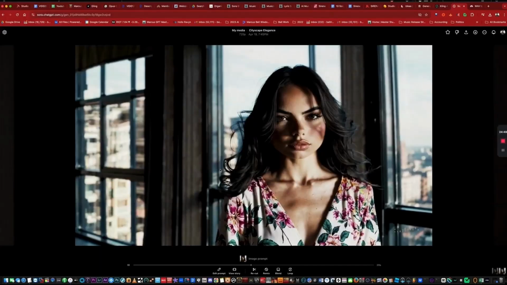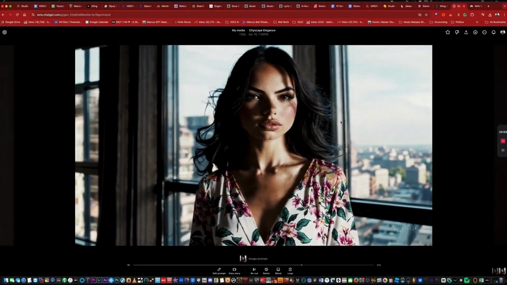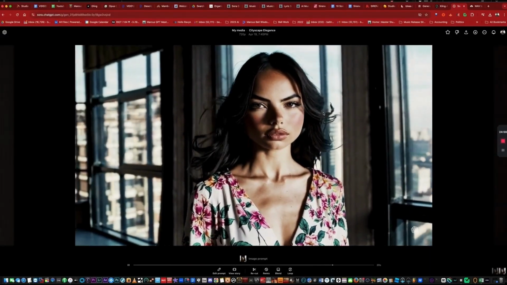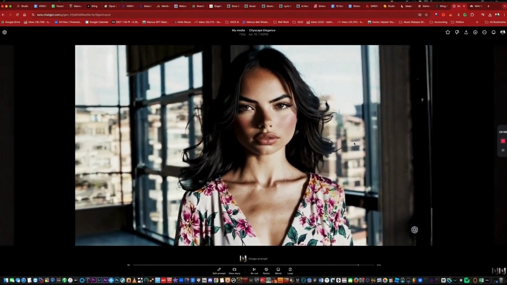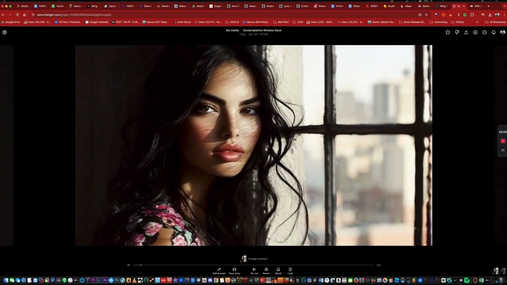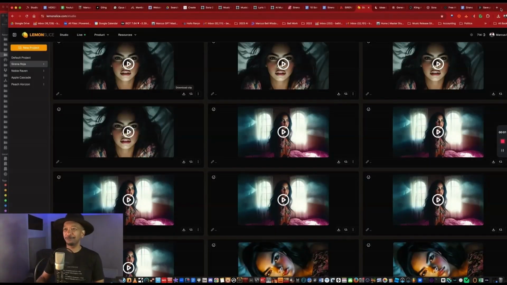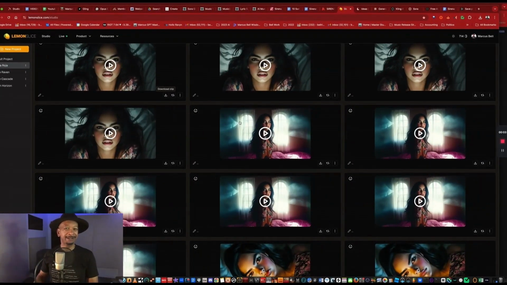Wait a minute, what? All of a sudden the window came. Oh, this is almost good. Okay, we got the hair flying back. Okay, no, her face has changed. Oh, God. So close. So close. Okay, let's see about this one. Okay, so we're back here.